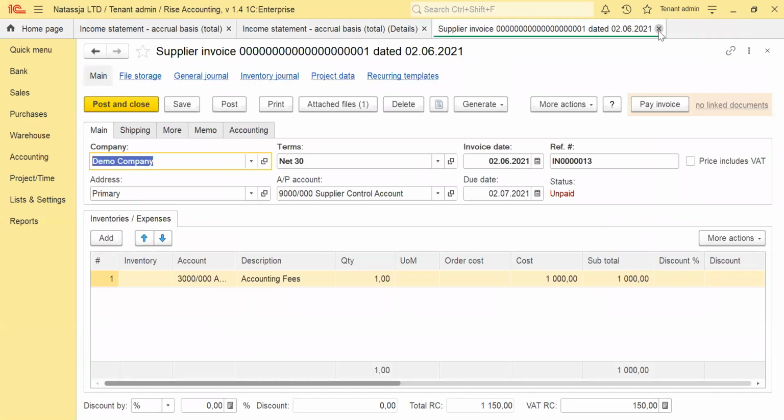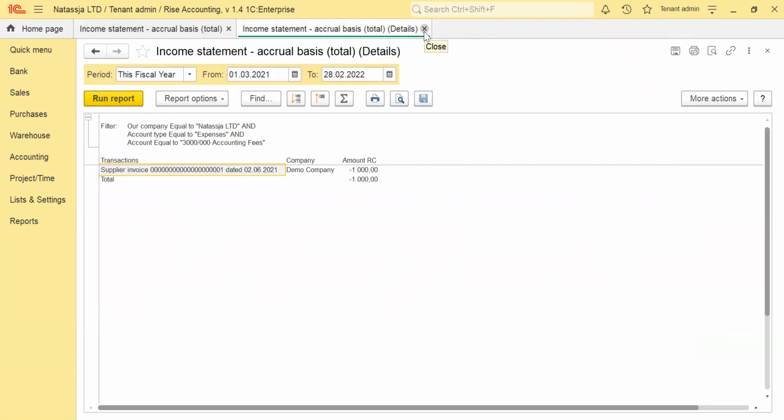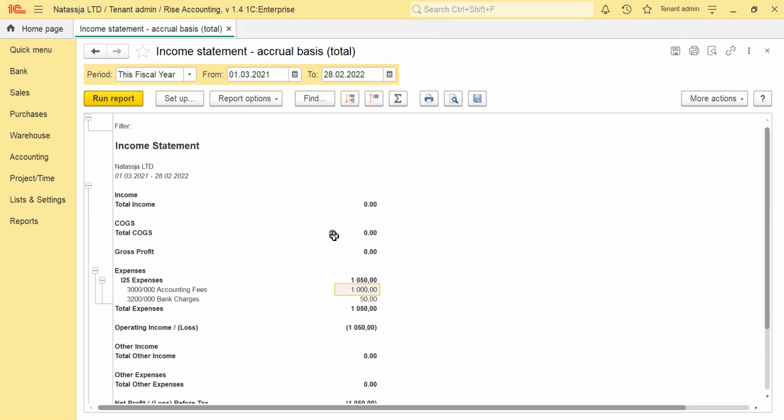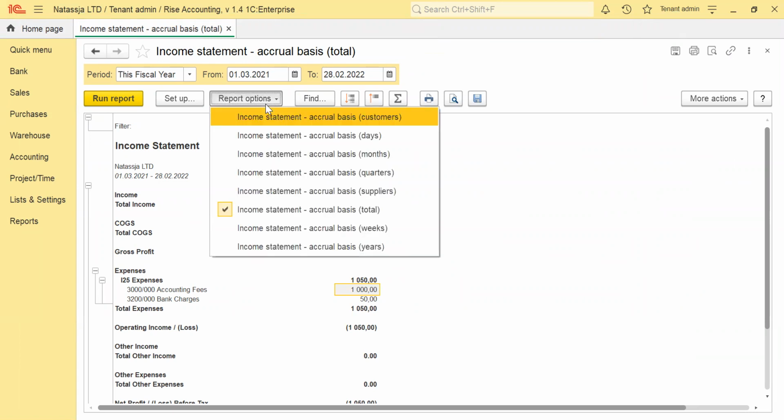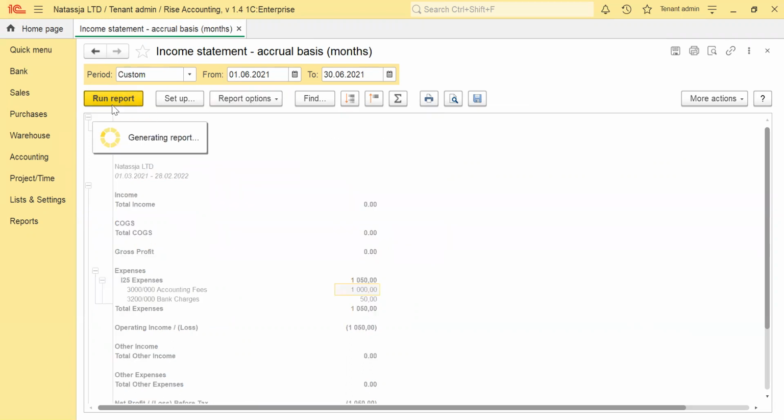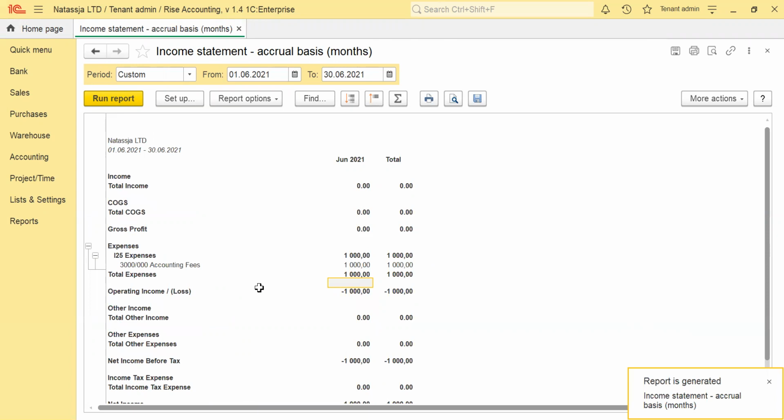So what I mean with this is that all the reports here in the system can be drilled down. You can find out exactly what this amount is made up of. Another option that I would like to show you is that our reports have many options that you can select. If I want to see the income statement per month, I will just select months and run the report. And I will see every single month of my financial year. But for this one, it only showed me June because here the date range is the 1st of June to the 30th of June.